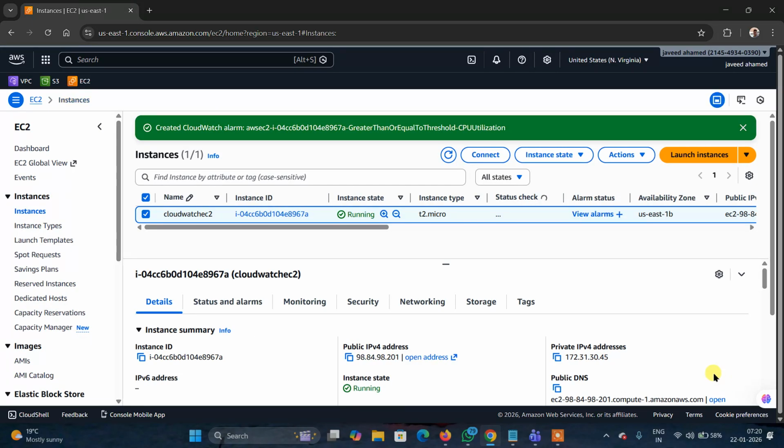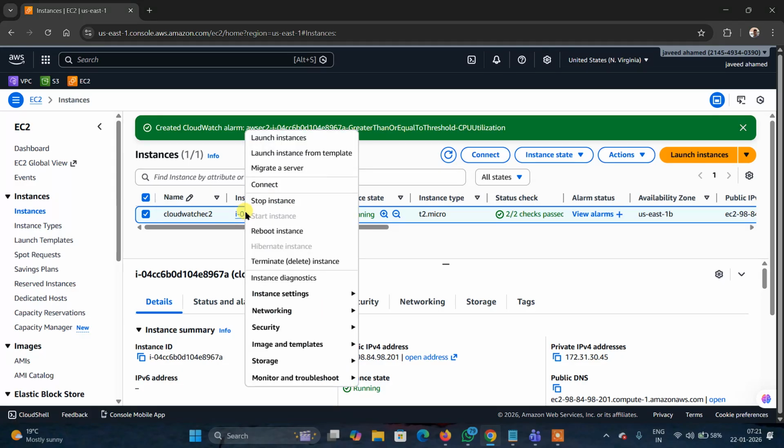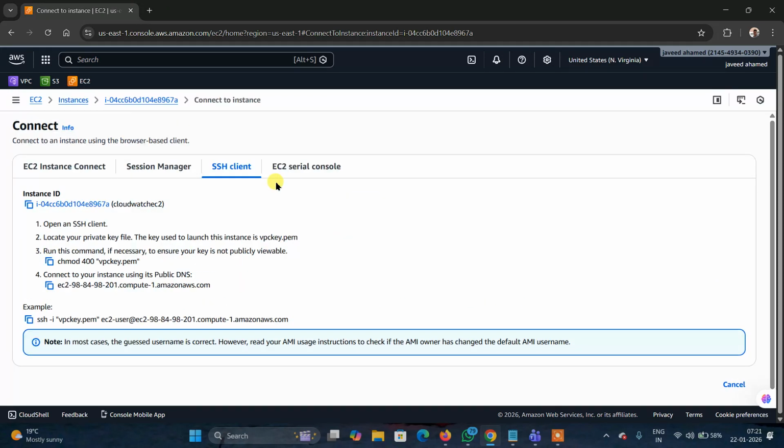Now I'm going to log into this EC2 machine with CloudWatch. Then we'll create some load by using the stress command. Do you remember the stress command?